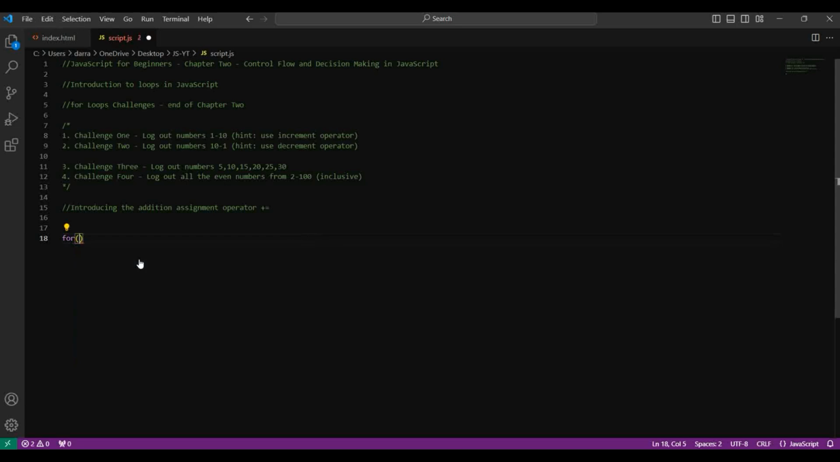So we can say for let I equal 2. We want our loop to run while some condition is true. We want to run while I is less than or equal to 100. And after each loop iteration, we don't want to use I++, because that would only increment I, our counter variable, by 1. We can use I plus equals 2, so we are once again using the additional assignment operator. And remember, plus equal 2 is the same thing as saying I is equal to I plus 2.